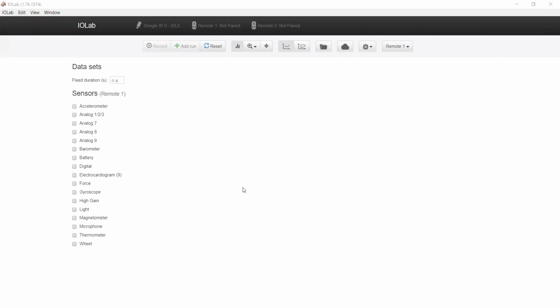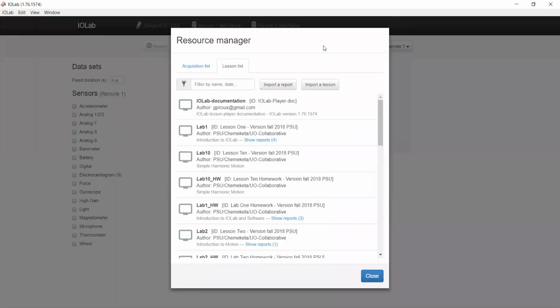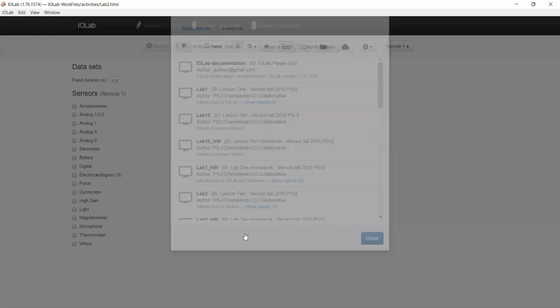Okay, I have already opened the IOLab software and we can see our IOLab activities in this folder over here. In the lesson list we have lab 2. We have 10 labs based on real-time physics, and these labs were developed and written at Portland State University for the IOLab design. Okay, let's start as we are doing lab 2.